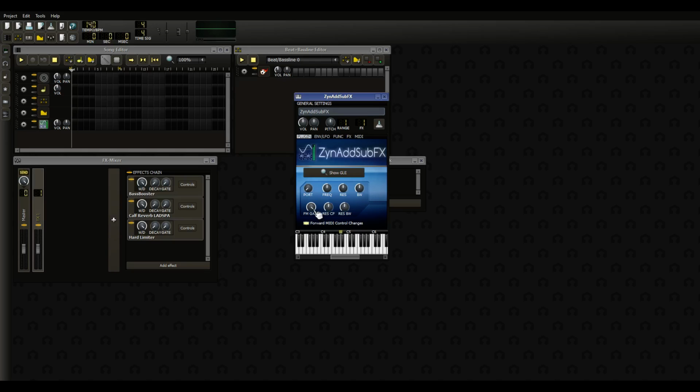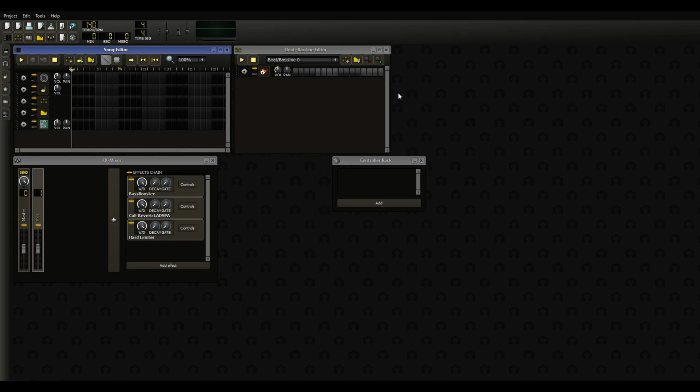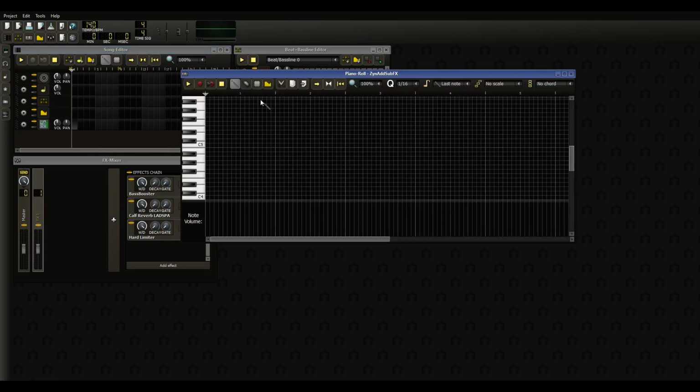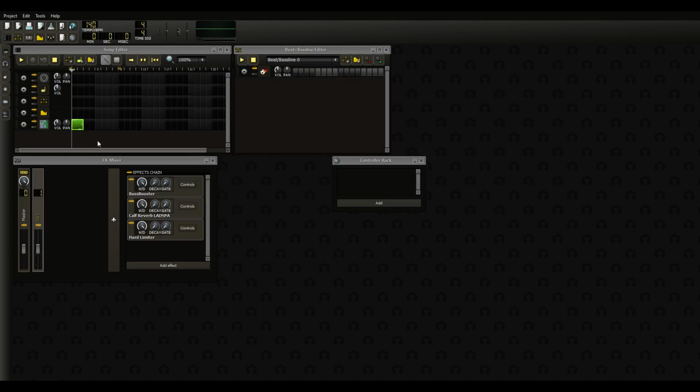Okay, now the last thing we need to do is actually make it do something. So over here in the song editor, I'm just going to click and double click on that pattern. I'm going to make a melody. All right, so we have our melody, but how do we actually automate the sound?